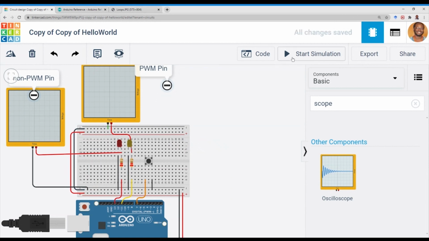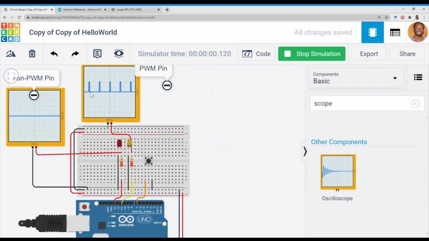Now we start the simulation, and we want to see what is happening on the pulse-width modulated pin and the non-pulse-width modulated pin. We notice the pulse-width modulated pin increases by adjusting the duty cycle between 0 and 1, whilst the non-pulse-width modulated pin just acts as a digital signal from 0 to 1 in a square wave.